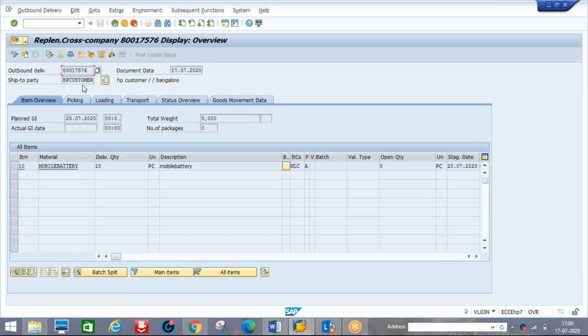See here, this is our document number 7576, in display mode, VL03 is display. You just change here, display change. Just click this button, then the document will open. And this item overview shows the material quantity, description, NLCC. The dates will come, which date we are planning to deliver the materials.